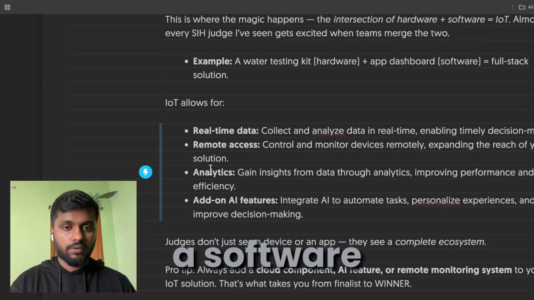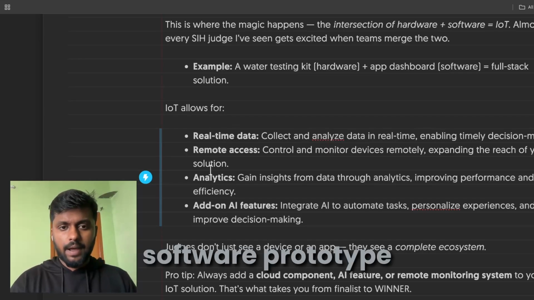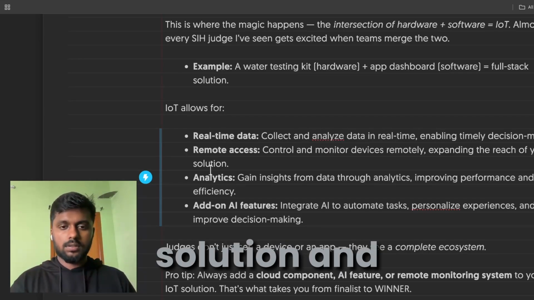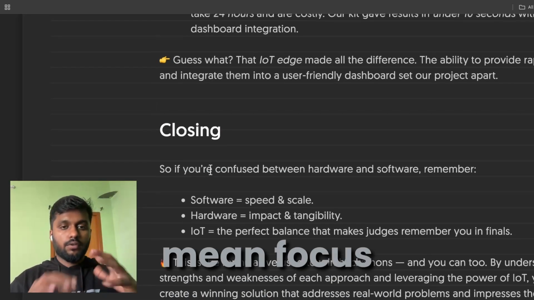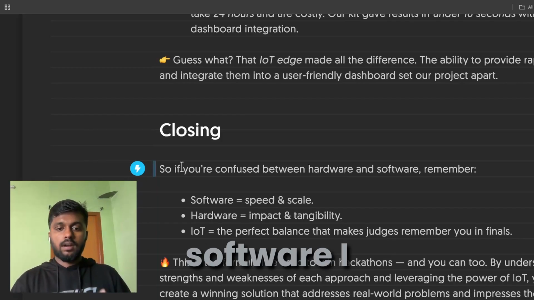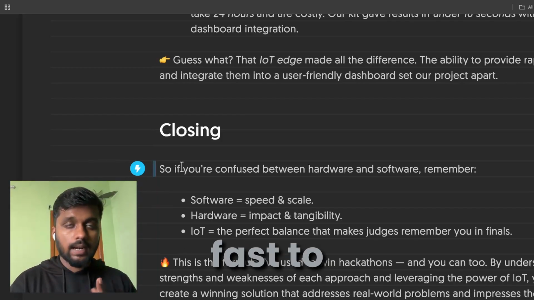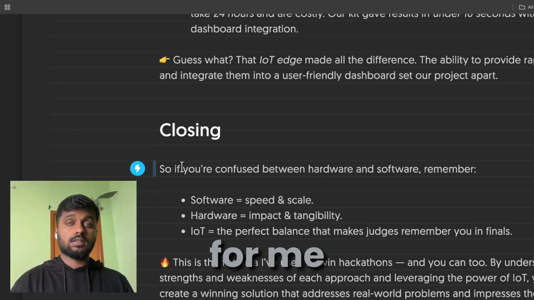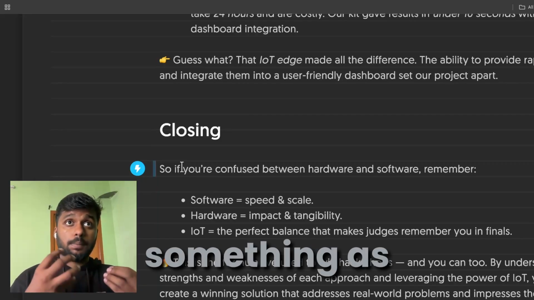And similarly for a software hackathon, major concentration is going to be on the software prototype. And along with that, the add-on will be your IoT solution. And yeah, so basically this is what I want you to focus on. If you're confused between choosing hardware or software, I think software is easy to build, fast to scale. And hardware hackathons, hardware edition for me gives me more impact as a person. I'm trying to build something as a product.